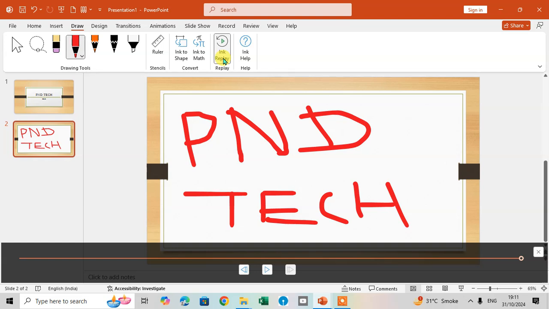So you can adjust the speed and control how quickly ink replay runs. Experiment to find what works best for your presentations. Okay, and that's it. With ink replay, you can add a dynamic touch to your presentations, keeping your audience engaged and focused on the key points.